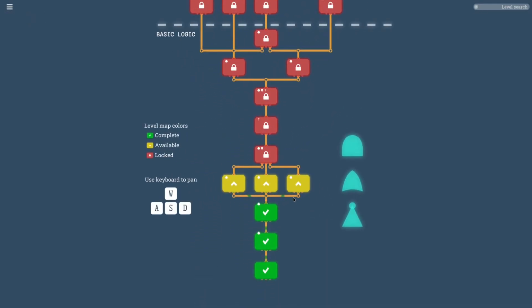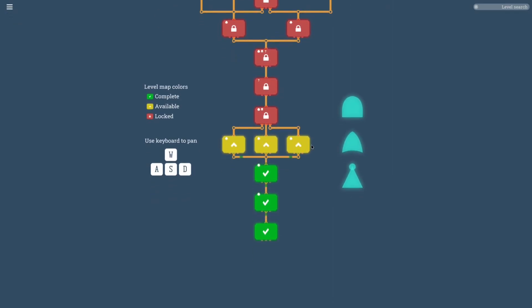So let's finish the rest of the basic logic section. Next are the three base gates. Well, there are four base gates: NAND, AND, OR, and NOR. Well, NOR and OR. So let's go to AND.